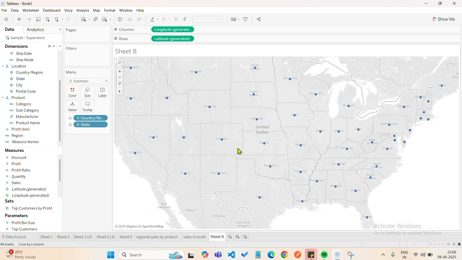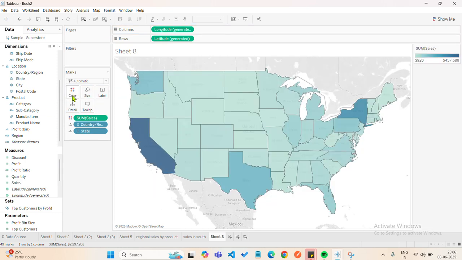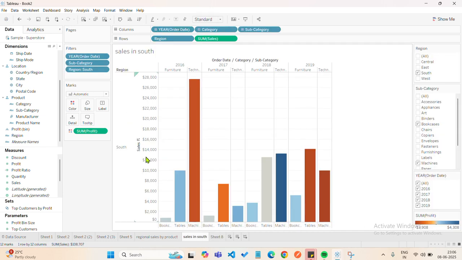So now we got the map view. Now I will take sales to color and see. So this is basically a filled map, right? We have already seen that. And here it is showing in the legend card sum of sales. See, light color indicates very less sales and darker color indicates more sales. In some states we have sales, but we are interested in the south part, right? In this graph, we saw the south is having less profit, very high loss on the machines in the southern area.